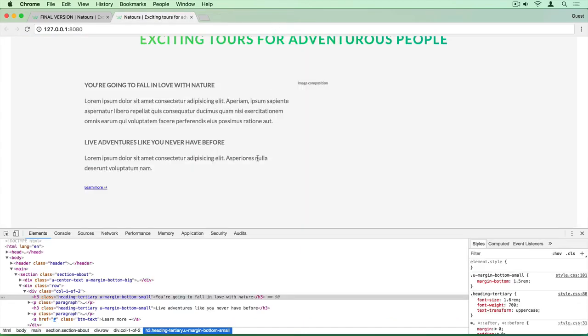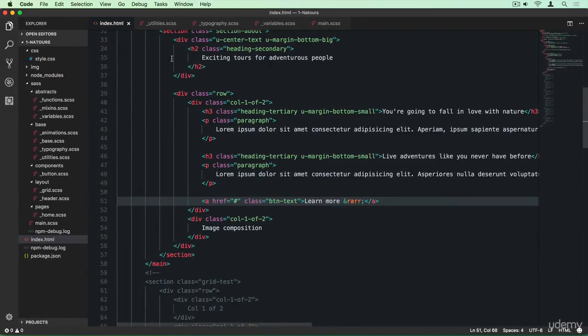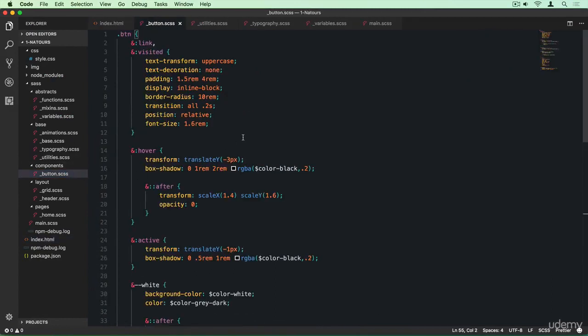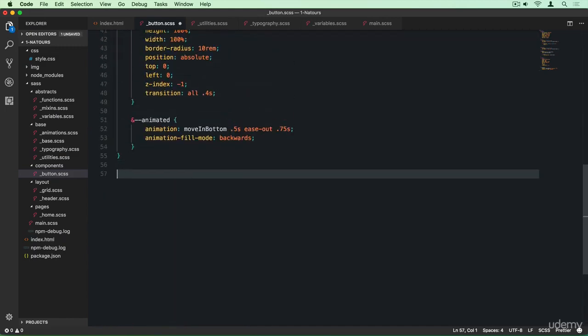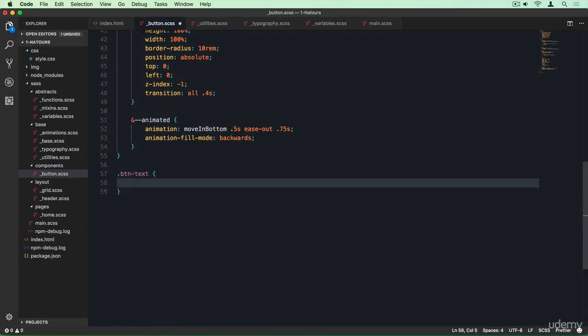So let's close this again. And now we are ready to style this link. So we already have a file for a button component. So I say that we can simply add this smaller button here to this button component file as well, okay? So button text, and then we can put our styles here. So we will have some styles for the links and visited, and of course hover and active pseudo classes.